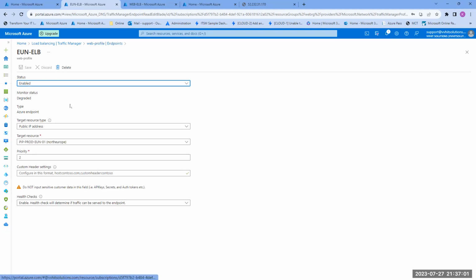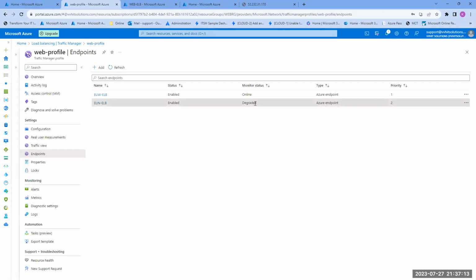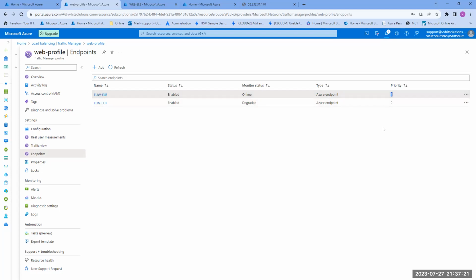This traffic manager is routing the traffic to the load balancer, which is in a North Europe location. But that load balancer has an empty backend pool, so it doesn't have any members. That is the reason you see the status has degraded. Otherwise, it would have said online. Both are online, but traffic will always be routed based on the priority that we set.